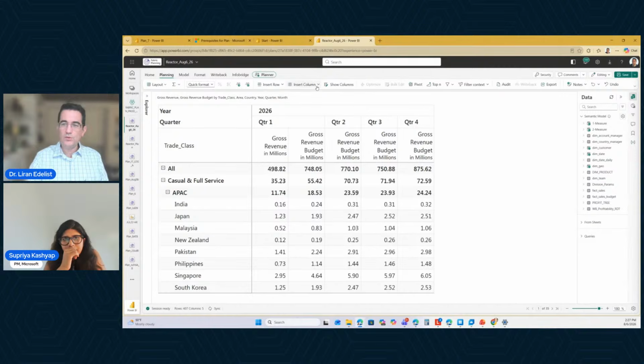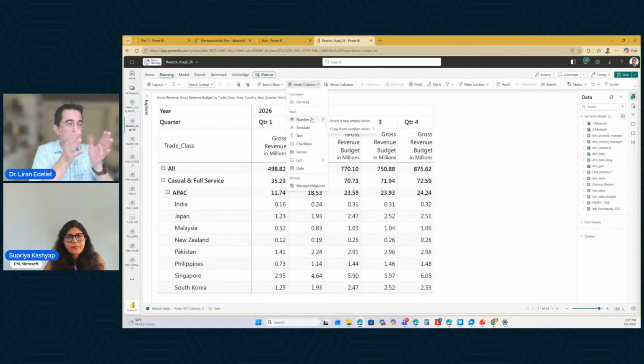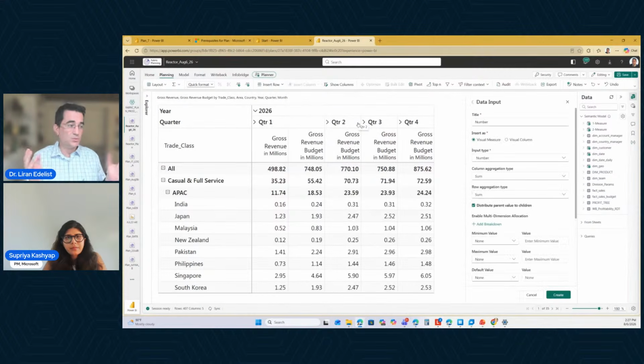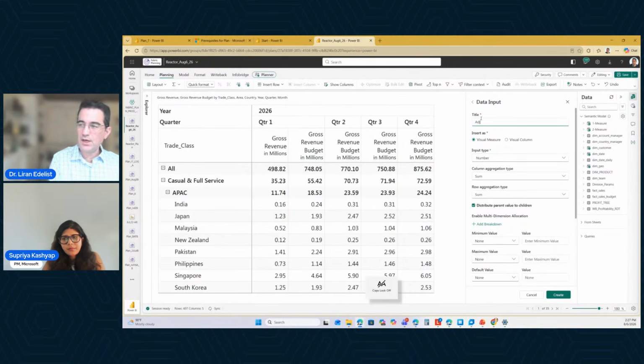So I will go into insert column. I will select a new column that I want to add. So I will just create an empty series. That's adjustment. I usually want to start adjustment very simple, just as an empty column. And I will set that into budget adjustment. I can say budget adjustment. Okay, so I'm giving a title for this new column that I want to add.